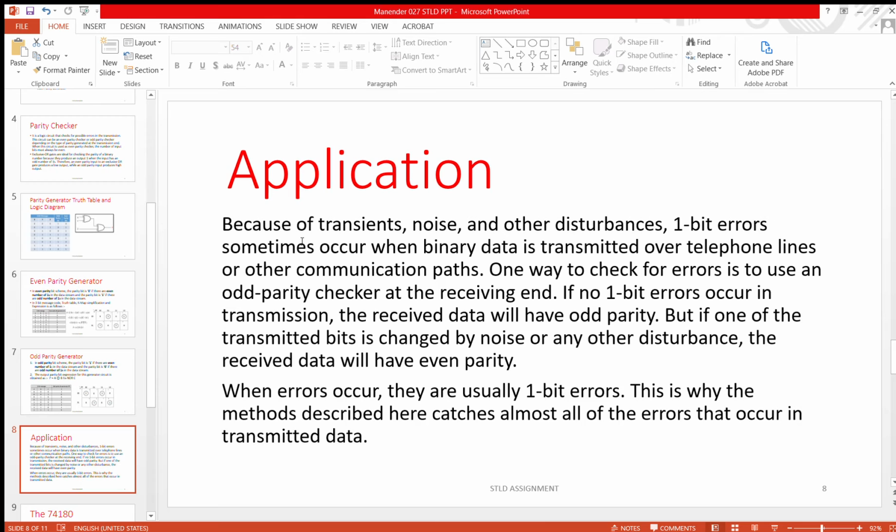Like in the application, because of transients, noise and other disturbances, a 1-bit error occurs when the binary data is transmitted over telephone lines or other communication paths. One way to check for the error is to use an odd parity bit checker at the receiving end.